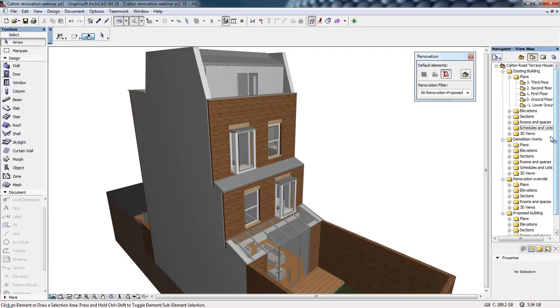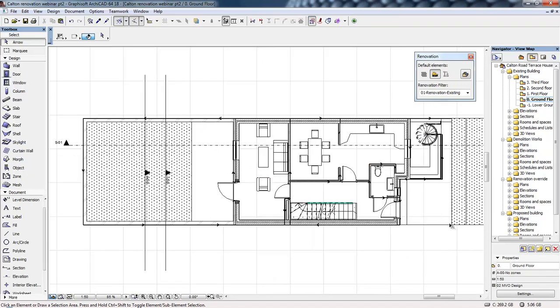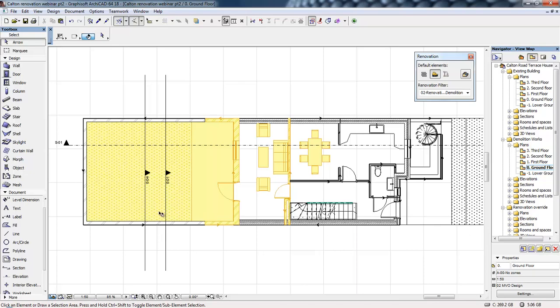For example, we could be looking at the ground floor plan. If I open up the ground floor plan from this existing building part of the view map, we can see the project as it is at the starting phase. If we go through to the demolition works, we can see the elements that are going to be removed as part of this project. They're now highlighted in this drawing.